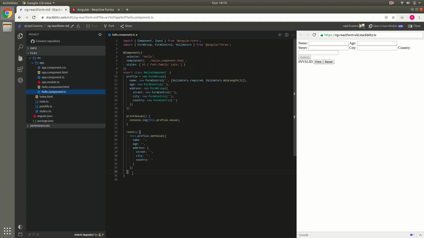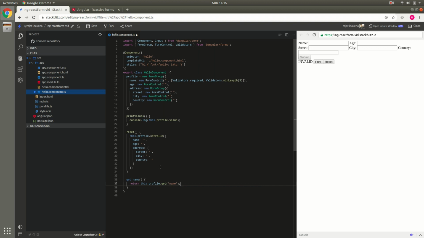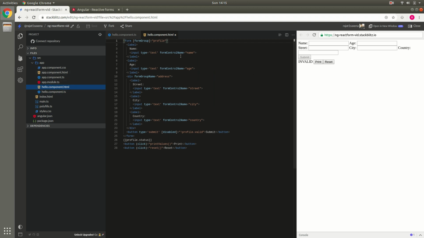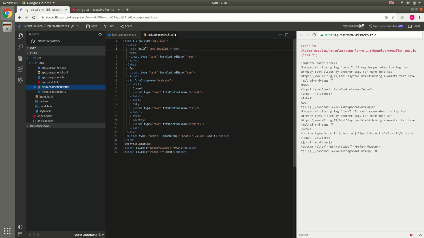First of all, let's create a getter for the property name, and return this.profile.get('name'). So this is how you can return the value of the name form control. Okay, and we are going to use this name property in our template file. So go over here and add a div with ngIf, name.invalid. So this is how you can check whether there are errors on this particular form field or not.